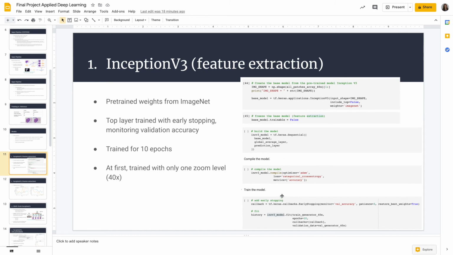I also added early stopping to it, because I found that sometimes it would train very well over 10 epochs, and sometimes it would already be at its peak after 4 or 3. So I added early stopping to save myself some computing time, and also to be able to restore the weights to the best epoch, wherever it has the best validation accuracy.